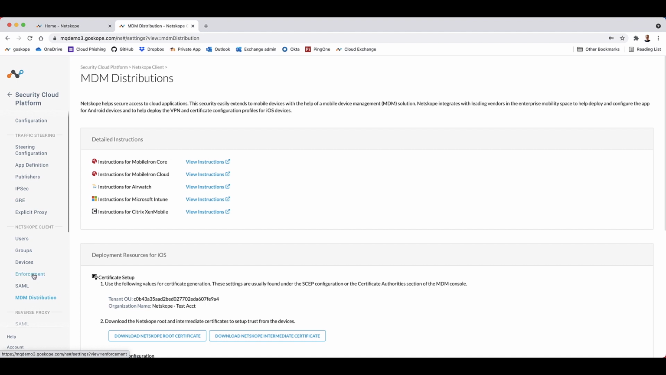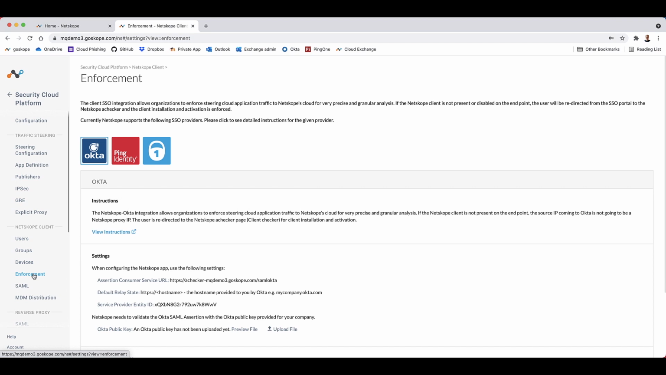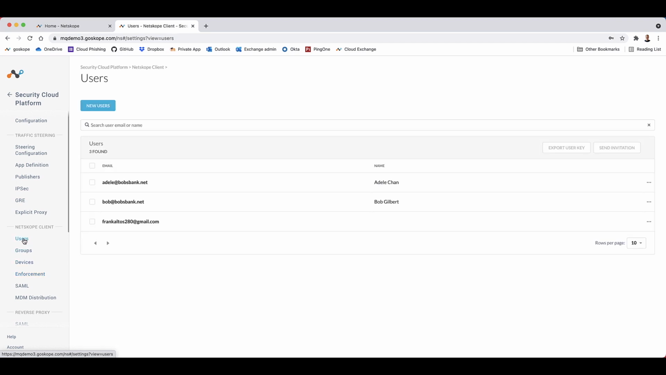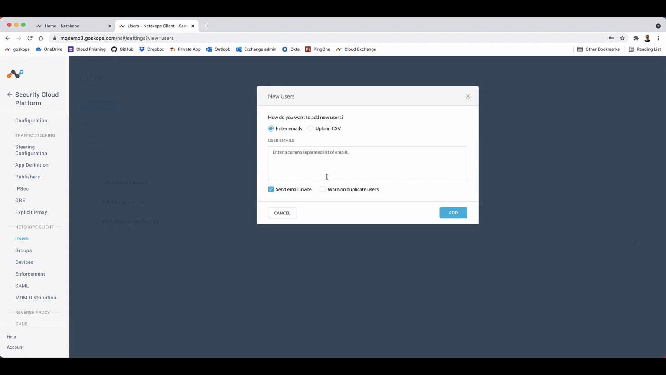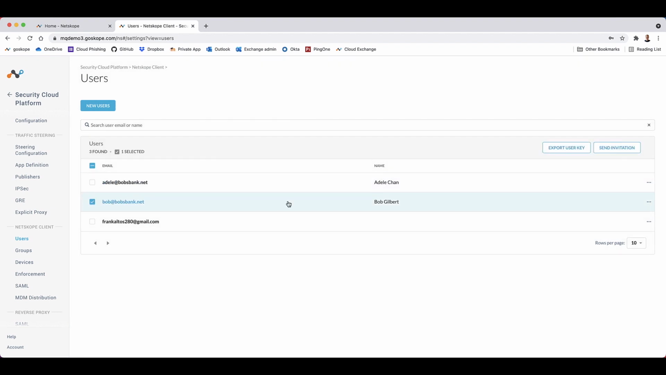You can also integrate with your identity solution and provide advanced workflows such as forcing users to first deploy Netskope before accessing services. You can also add users by simply sending them an email invite to install the Netskope Client. Let's use this method to deploy Netskope today.